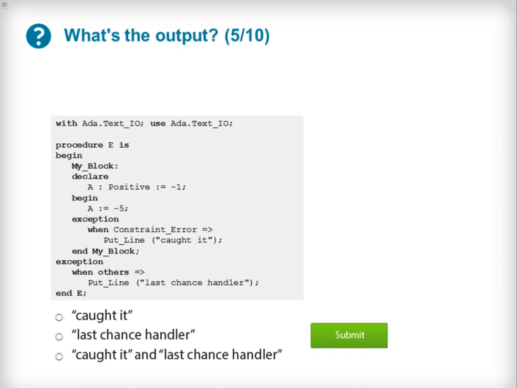We continue to use the same example code snippet, except now a change has been made to the declarative part of myBlock. The declaration of A has an initialization value of -1. Note the raise statement has been removed from the exception handler declared in myBlock. What value do you think will be printed out by this code?